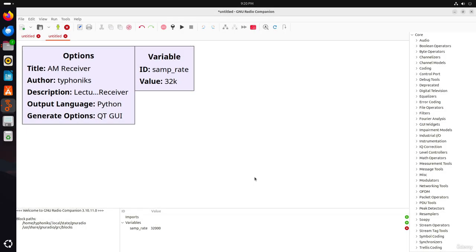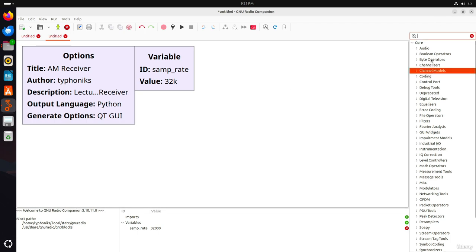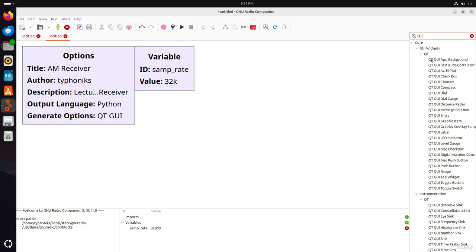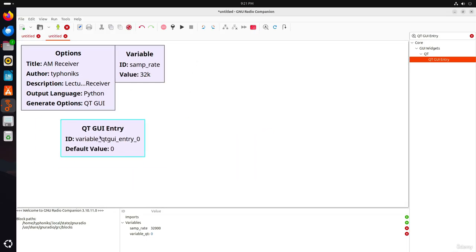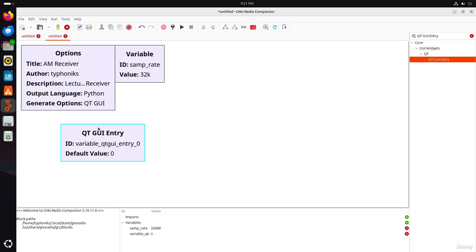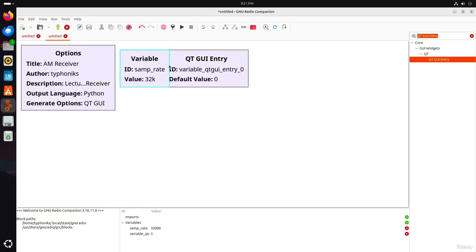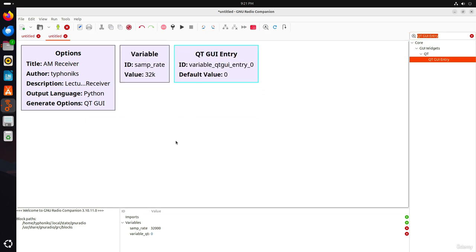Next, we will add a new block to our flow graph. Specifically, we will add the QT GUI Entry. We'll drag and drop it here, which we will use shortly. To locate new blocks efficiently, you can always press Ctrl F and type the name into the search box. So your flow graph should now look like this. Let's organize this so it looks nice.